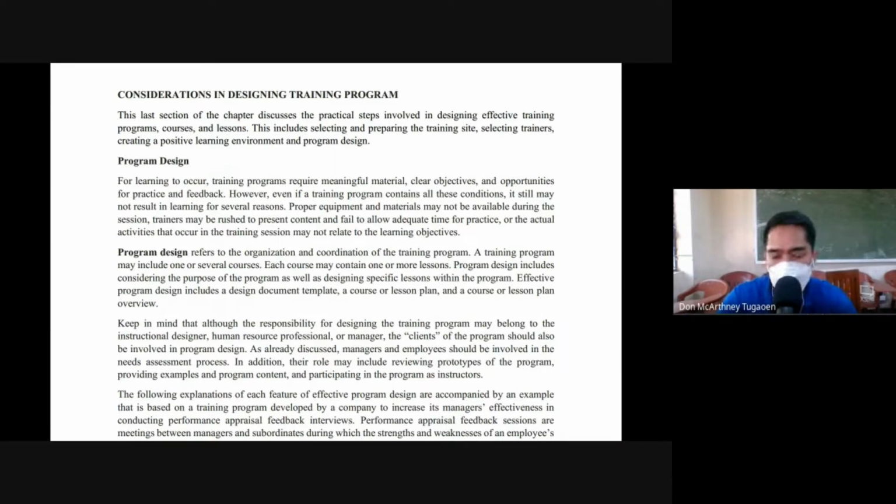Now, after determining the reason and purpose of training, you are now ready to design the training program. This is the last section in this chapter, where we are now going to design the training program based on the result of the training needs analysis.